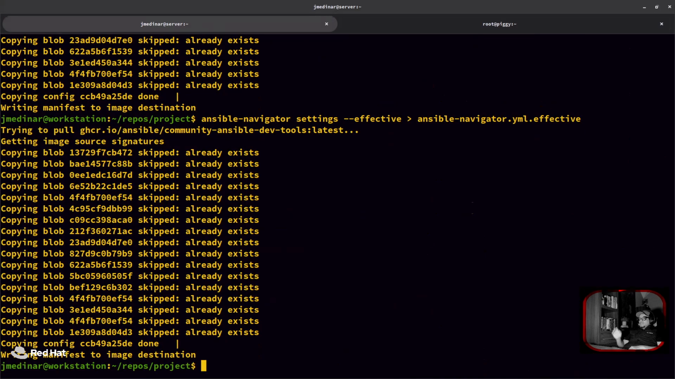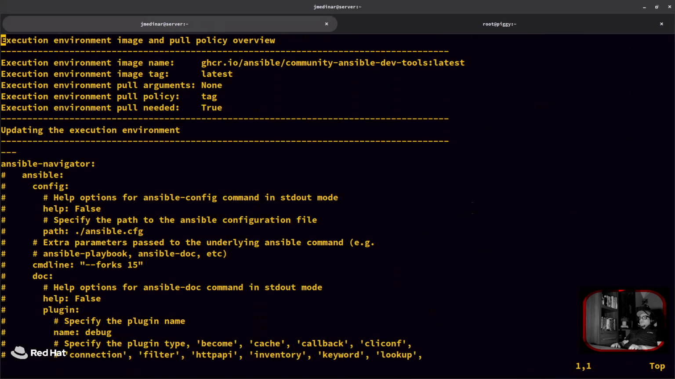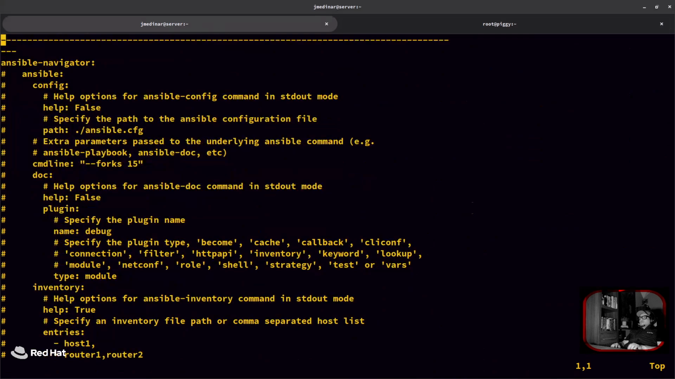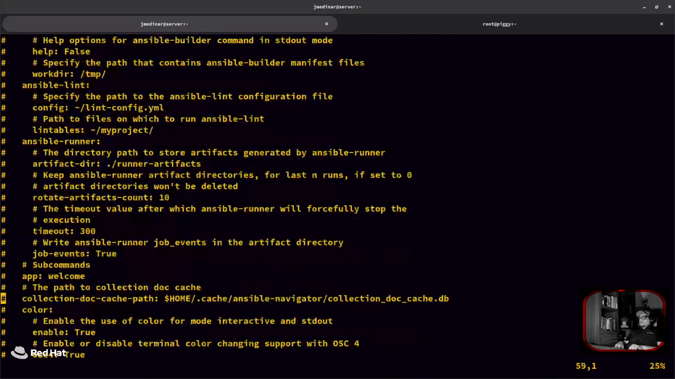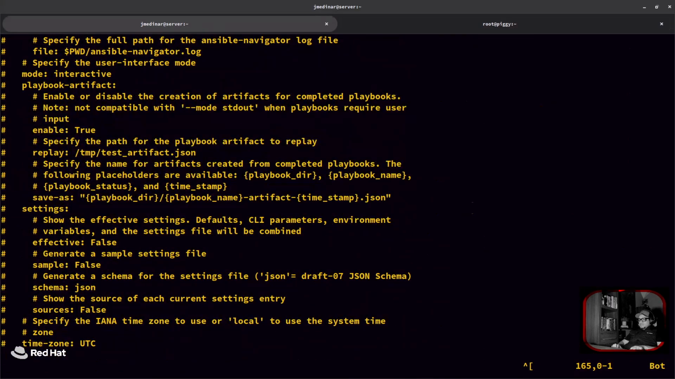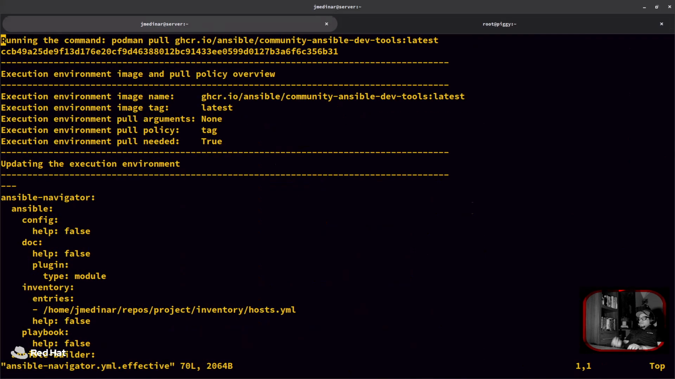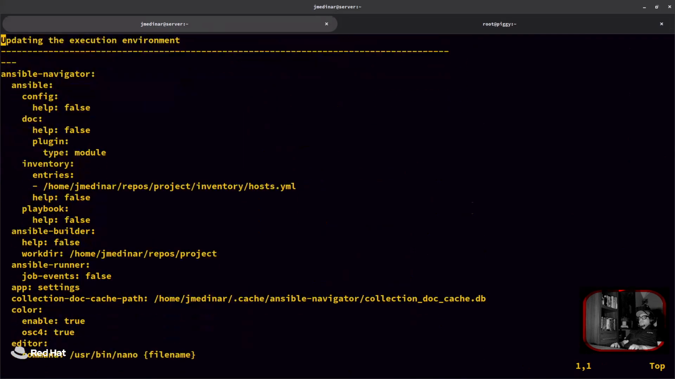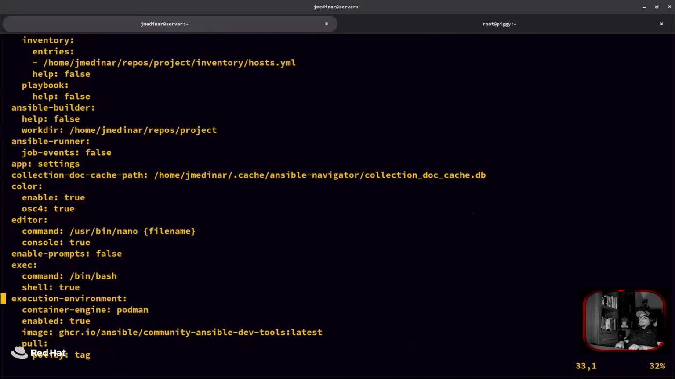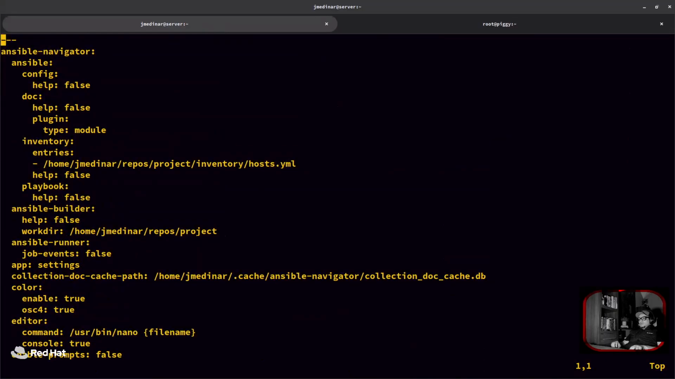So we send the effective, and if we look at the ansible-navigator YAML sample, removing the top section, this gives you a sample of all the possible configurations that you can set. It's a lot. Now let's look at the effective one, and again, removing the top, you can see that this shows you what's currently set in our environment.